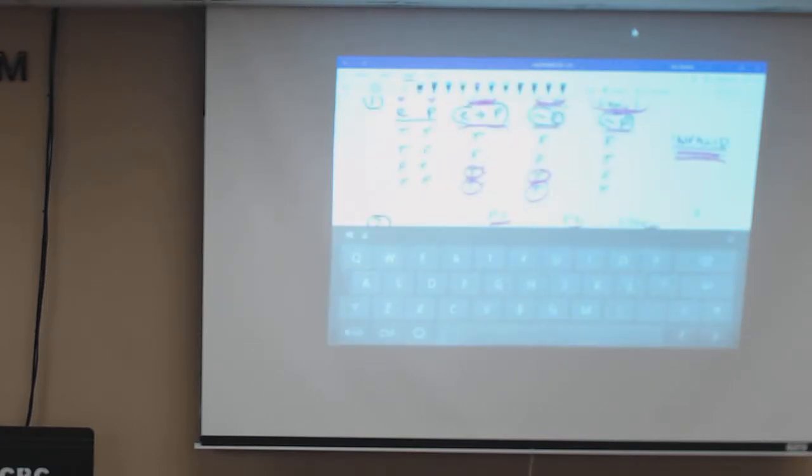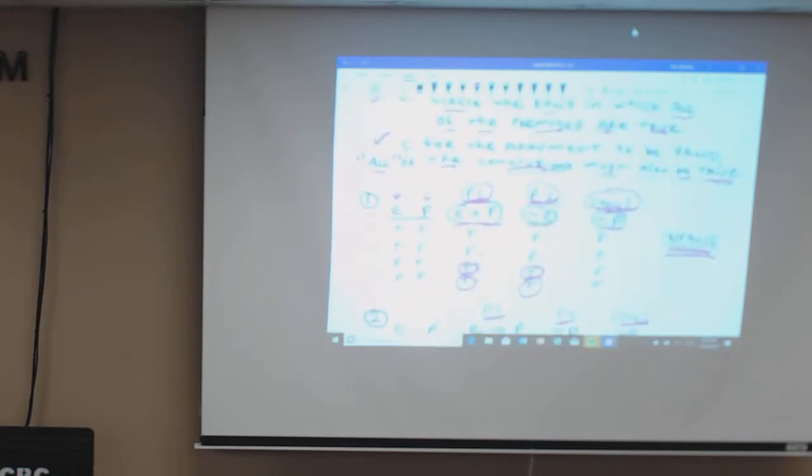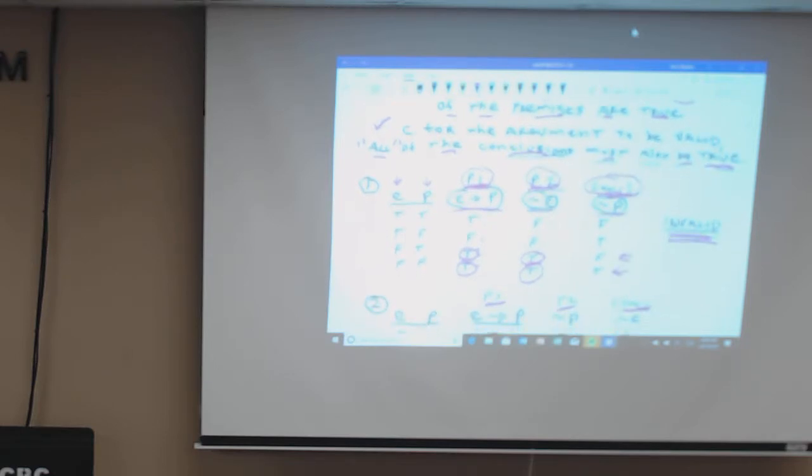Now I'm ready for C, which says, for the argument to be valid, all of the conclusions must also be true, but not all of these conclusions, just the ones in the rows where the premises were true. So for this one, it's false. For this one, it's true. So one of them's true and one of them's false. So what does that make this argument? Invalid.